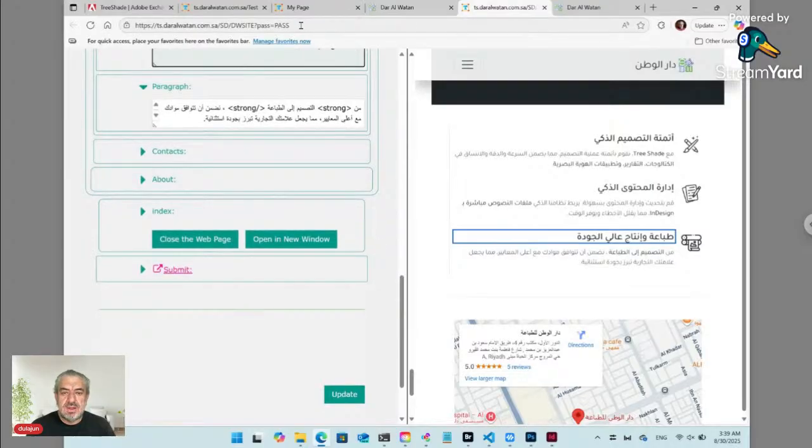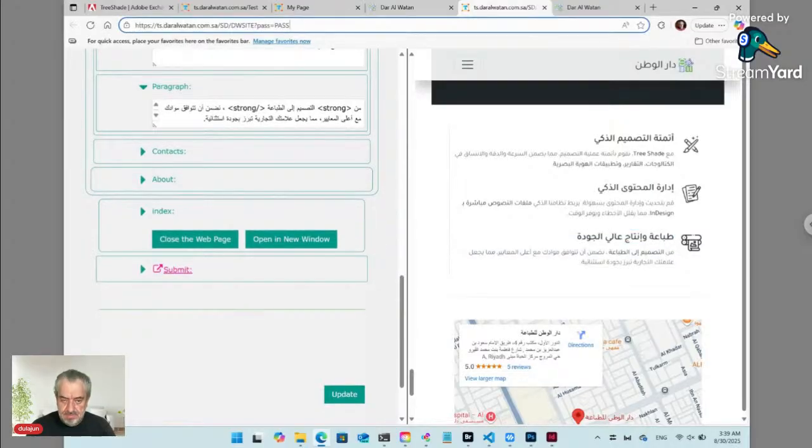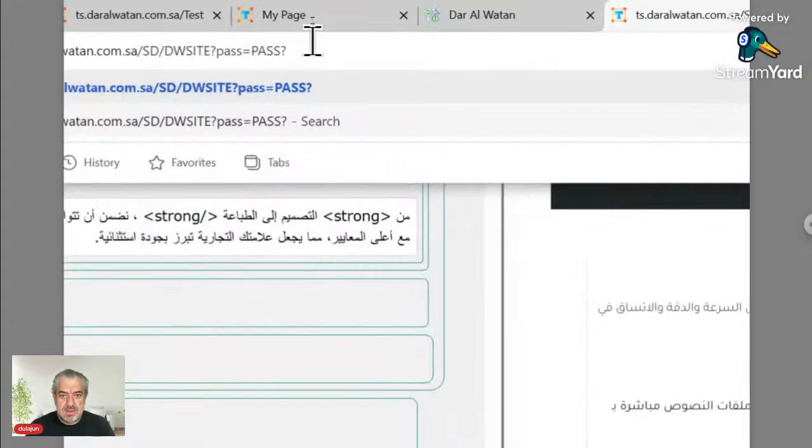You can reveal the English page by adding LN equal EN, language English.